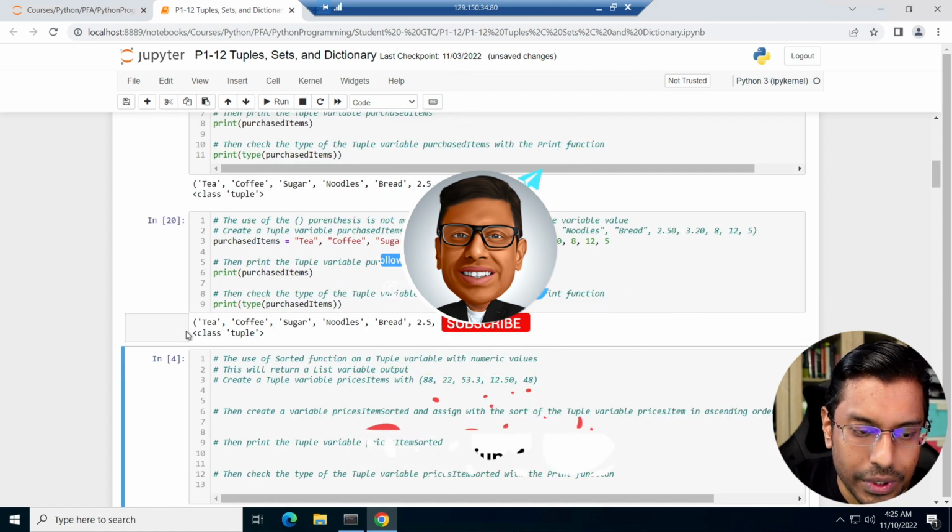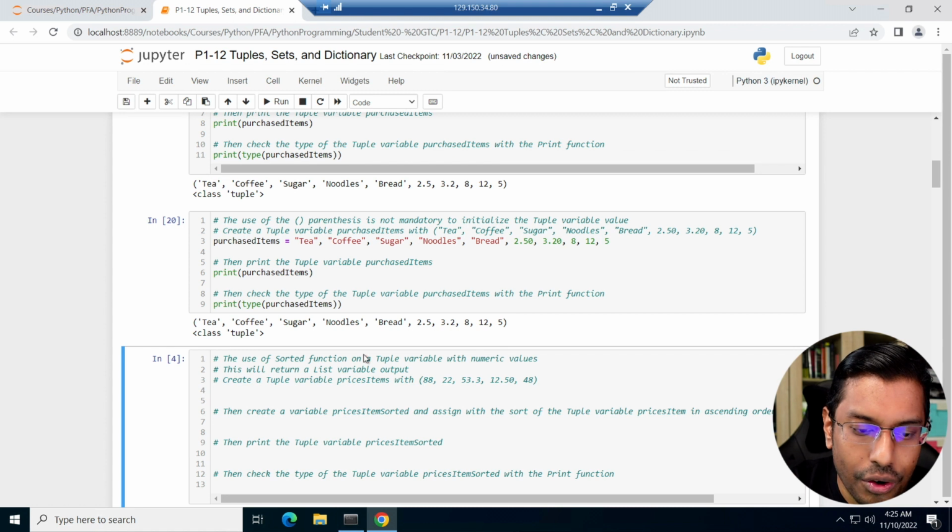Yep, it's class tuple. You can see the brackets are there, right? The brackets are already auto inserted for you by Python, because Python knows it's a tuple. Okay, moving on.